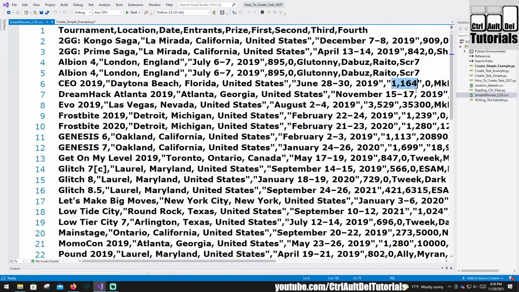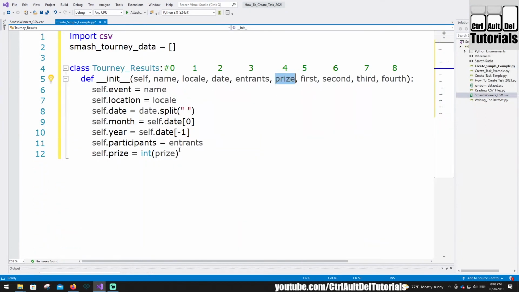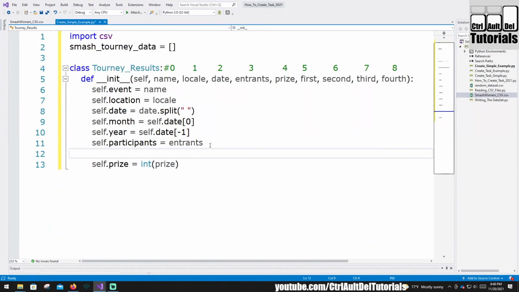But what if they're weirdly organized numbers? That might normally give us an error. Well, we can fix that. We can use something called a try except.